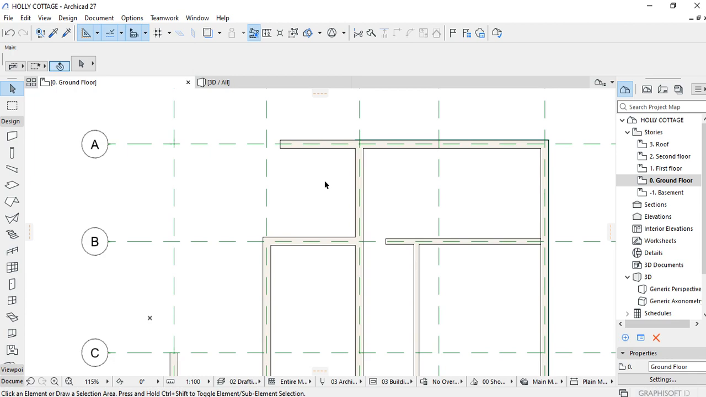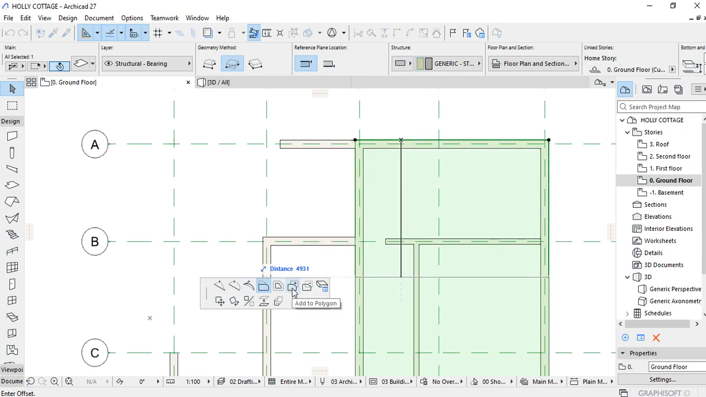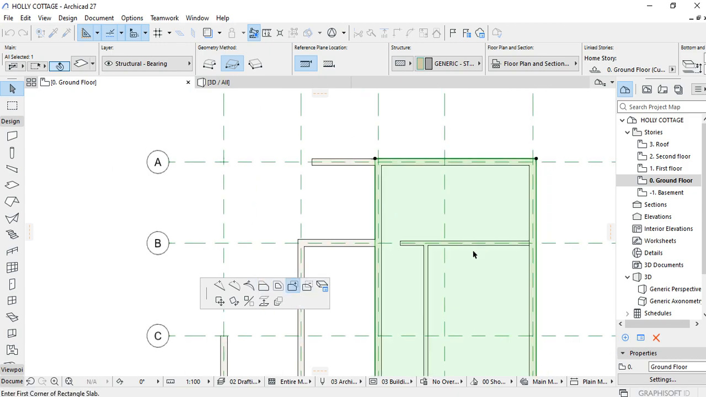So we could use more options on the pet palette of the slab. We can insert a polygon, which lets you add a shape or show a hole, so we shall be able to use it as a slab.